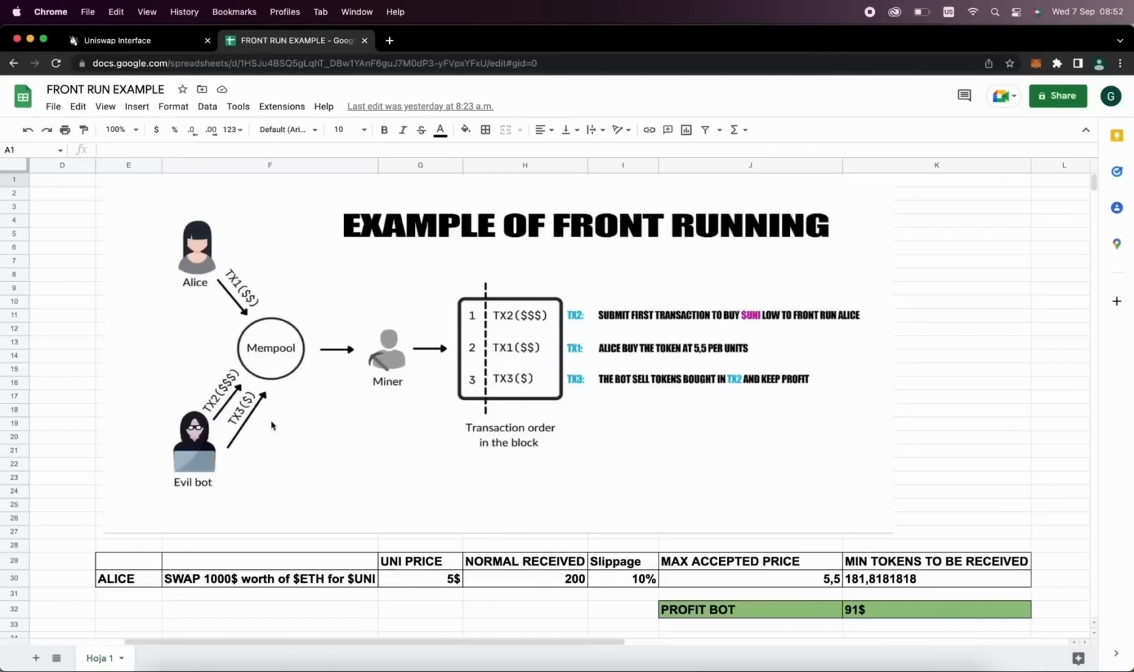Let me explain more of what front-running is with an example. Let's say that Alice wants to exchange $1,000 worth of Ethers for Uni token, and let's suppose that the Uni price is $5 at the moment of the transaction. So if we do a simple calculation, Alice will receive 200 units of the Uni token, but as the price of a token may increase, Uniswap requires users to set slippage, which means the percentage of an eventual price increase that you accept for the transaction to go through. Now, in this example, if Alice set slippage to 10%, which means that she agrees to pay up to 5.5 per unit token, that's about 181 tokens for $1,000.